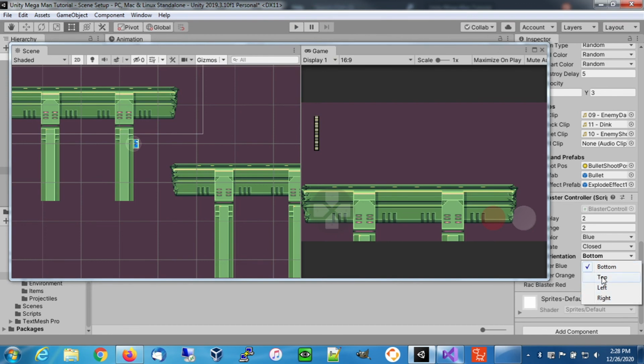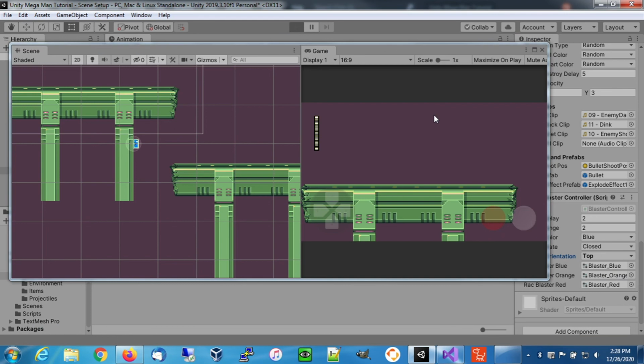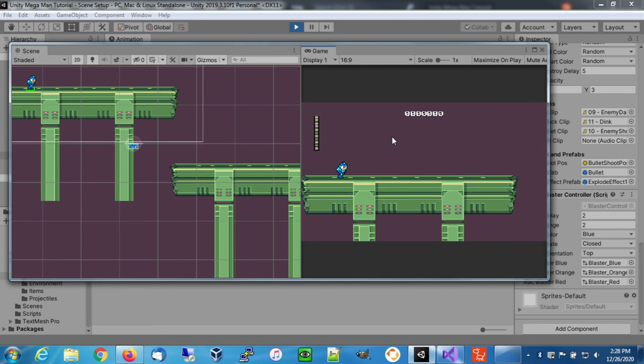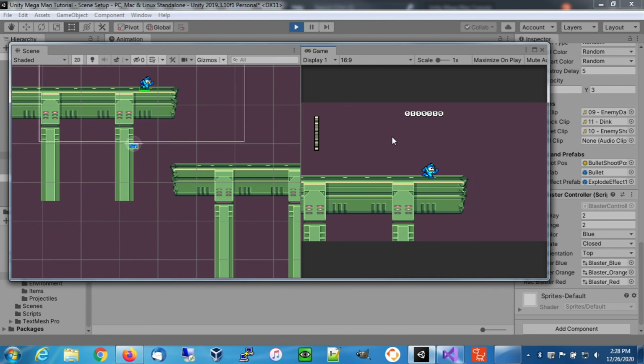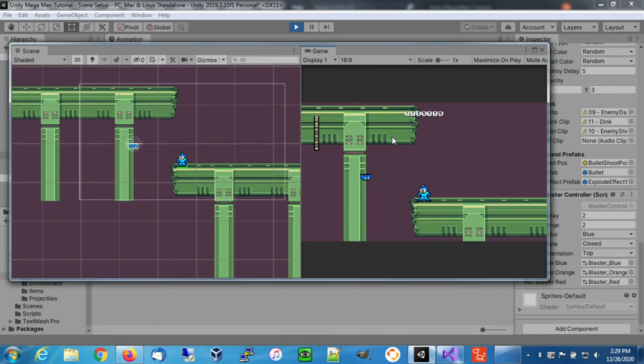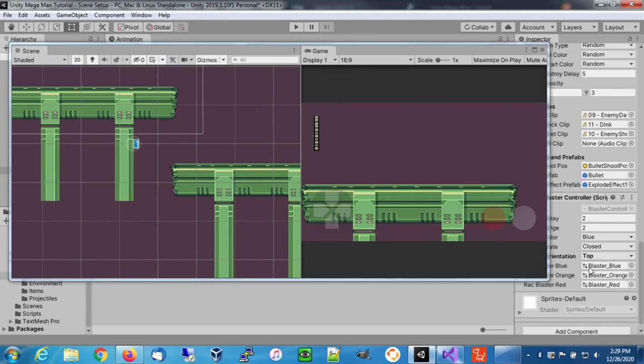Last one. So now we're going to go top, so now he should be facing downward. So now he's facing down. And they're not showing up yet. There they go. So now the rotate by angle is having the bullets go the other way. There we go. So let's try the color now.